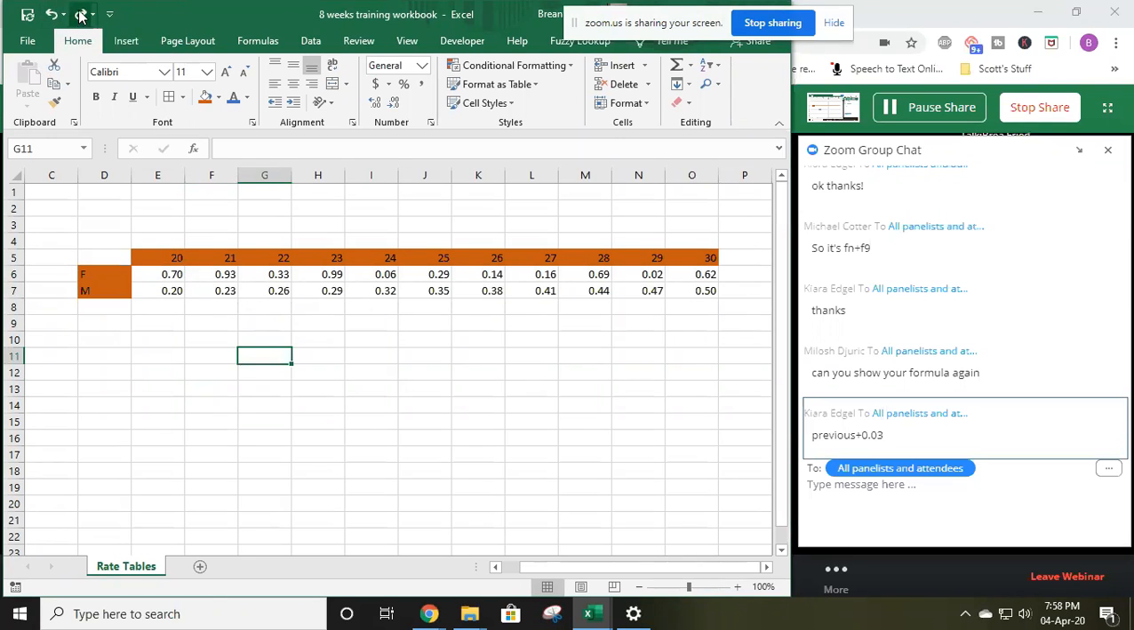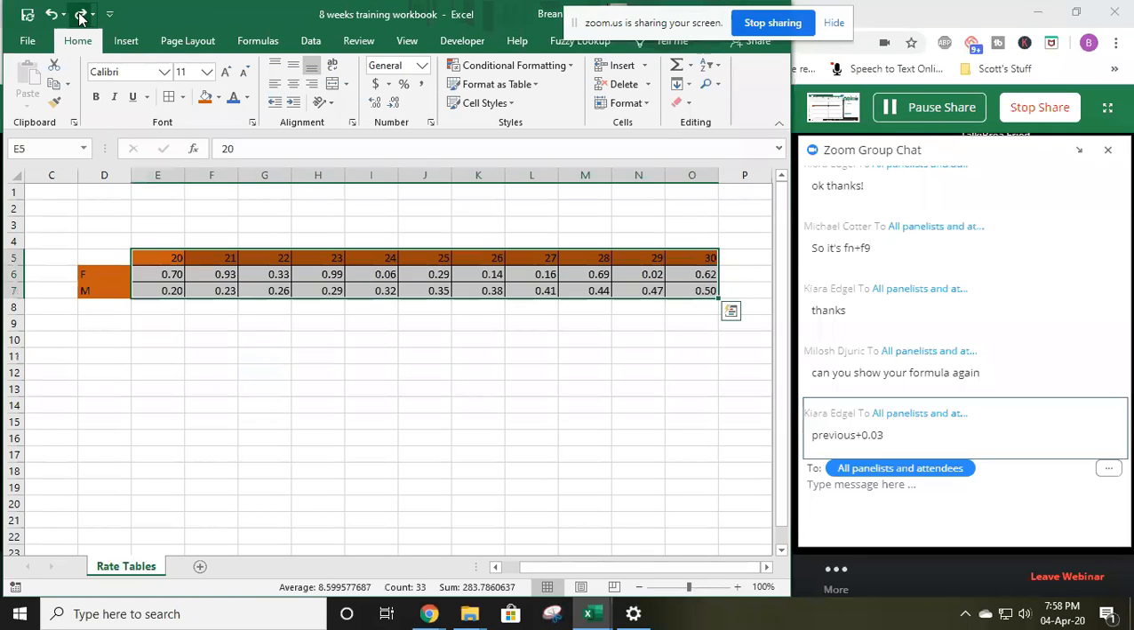There's also this redo button. So if I wanted to redo that, I just click it and then my borders are back. But I'm gonna go back again.